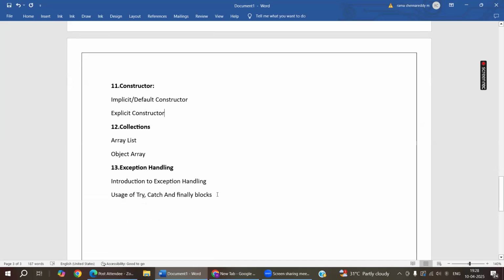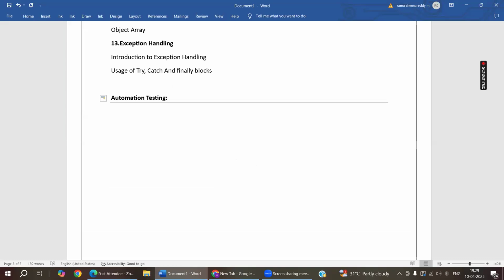After completion of these 13 topics, we are moving into automation testing. In automation testing, we are using the tool called Selenium and the programming language Java. Under automation testing, we will see what topics we are going to discuss. I will note them down here. First, introduction to automation testing.